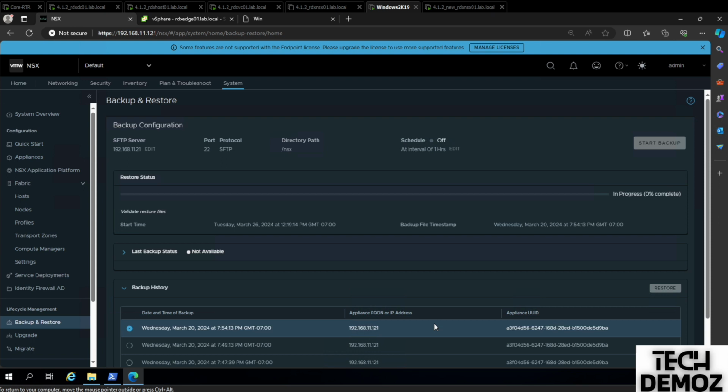So now you can see the restore status, and now it's going to validate things. After 12%, probably it's going to ask you to refresh the page, and then you lose access to that manager. But on the back end, it's just restoring the data, or restoring the backup which we have taken.